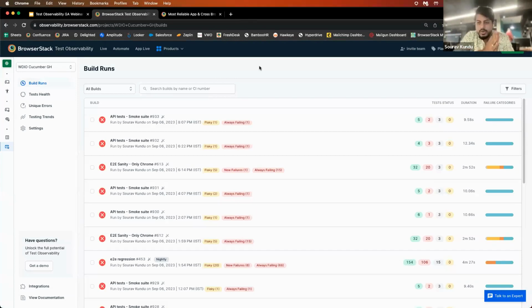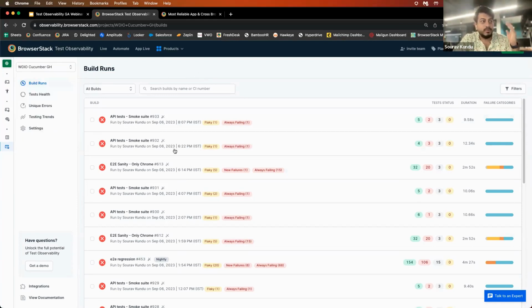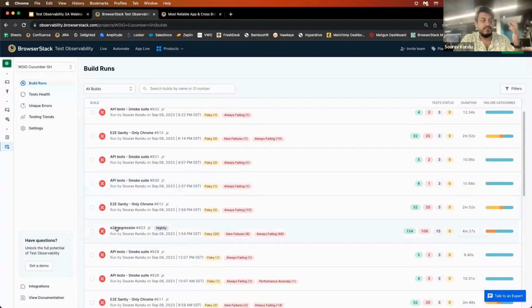Cool. So let's say you are a quality engineer. You wake up in the morning, come to office, and you want to see what has happened in last night's regression run. So these are all the runs that test observability is showing you. These are all the build runs that you've done for one project, and you can have multiple hundreds of projects spanning across different teams. It's just one single place for all of your testing data, right? And you come and you want to see, let's say, end-to-end regression. Last night I ran. What happened?